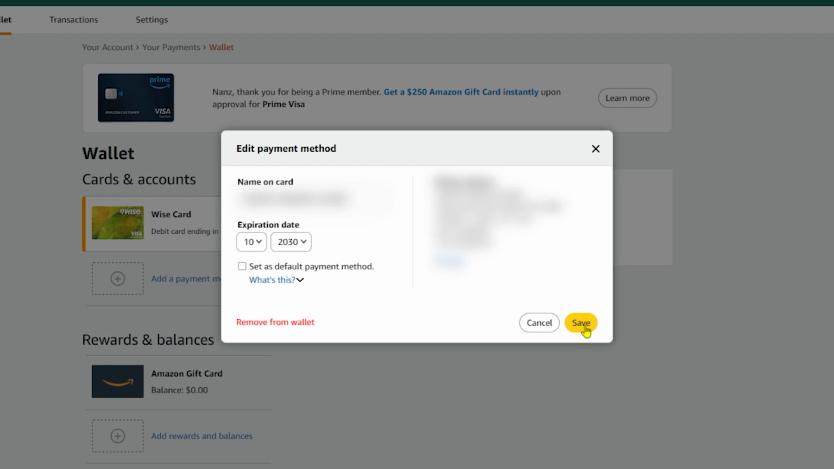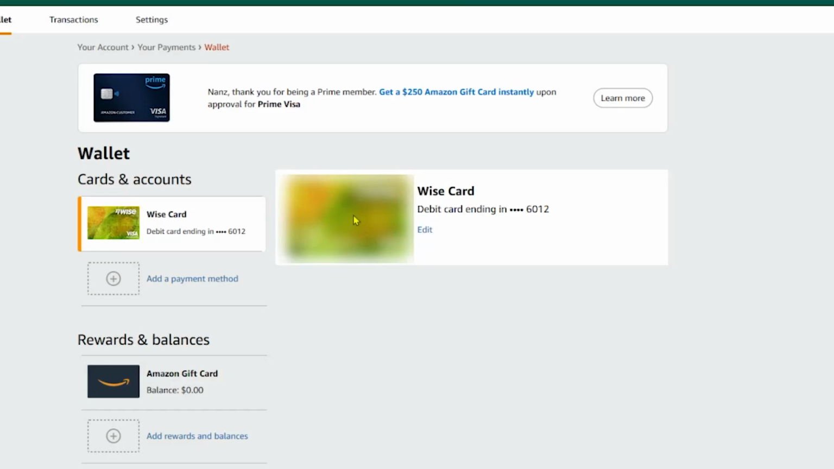This concise and straightforward process ensures that you can revise your payment information on Amazon quickly and without complications. By following the steps in the correct sequence, you can enjoy a smooth experience that helps maintain the security and accuracy of your Amazon account settings.